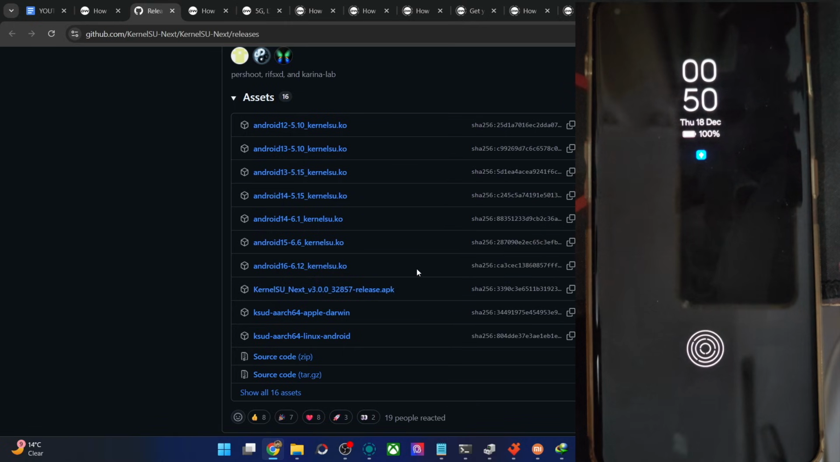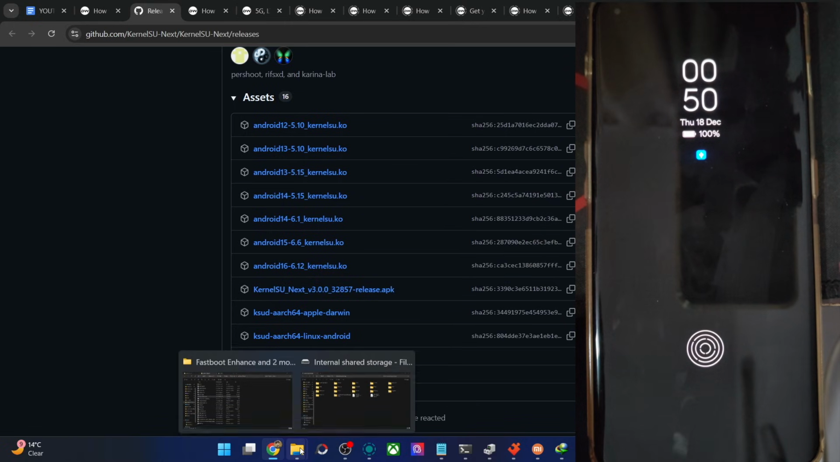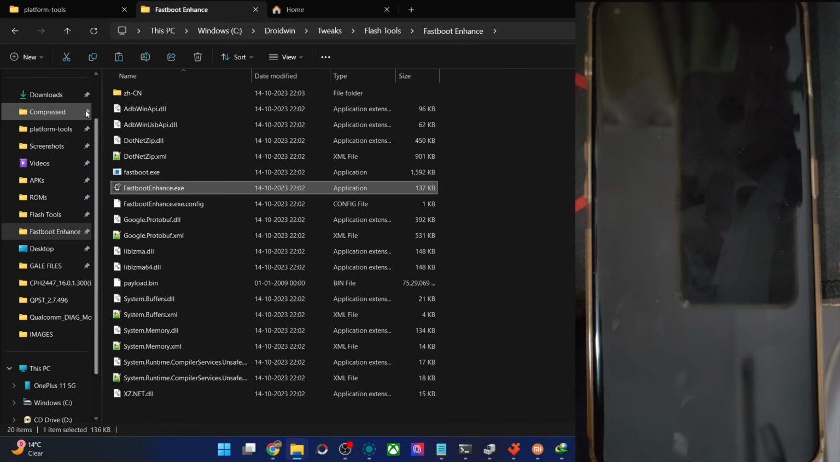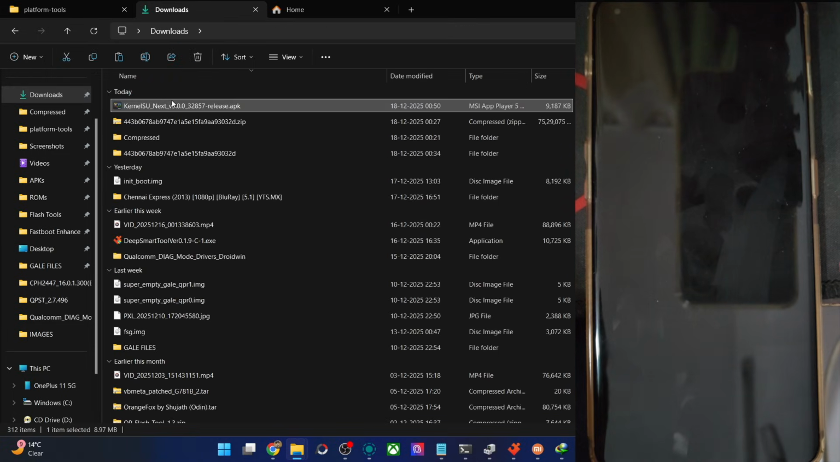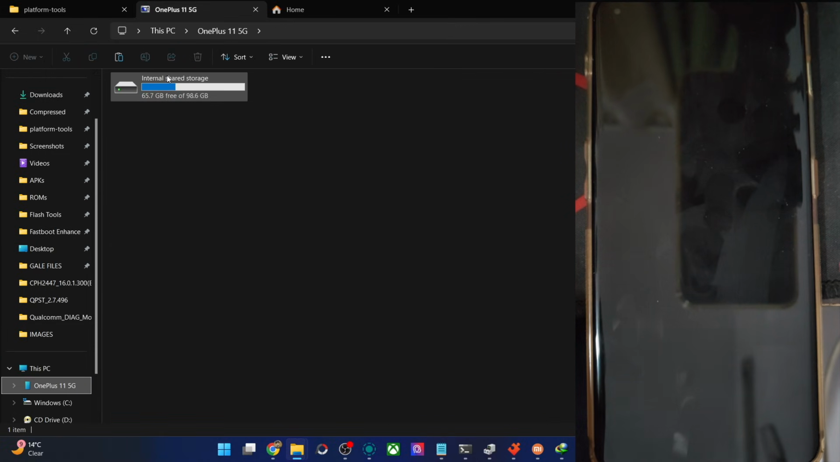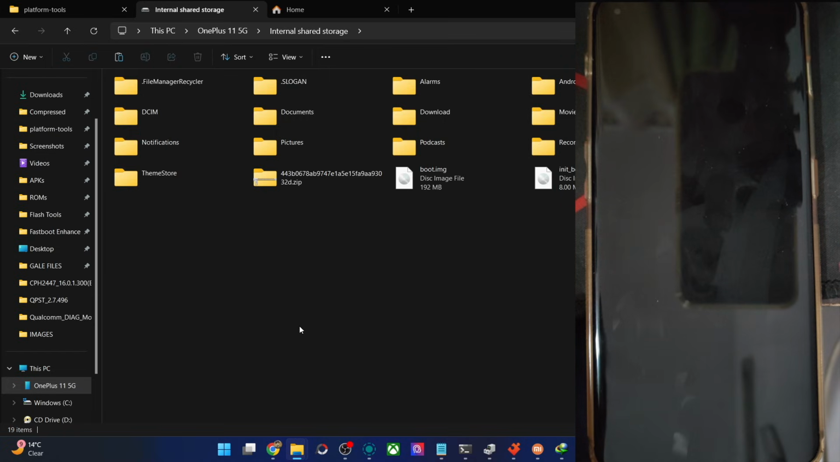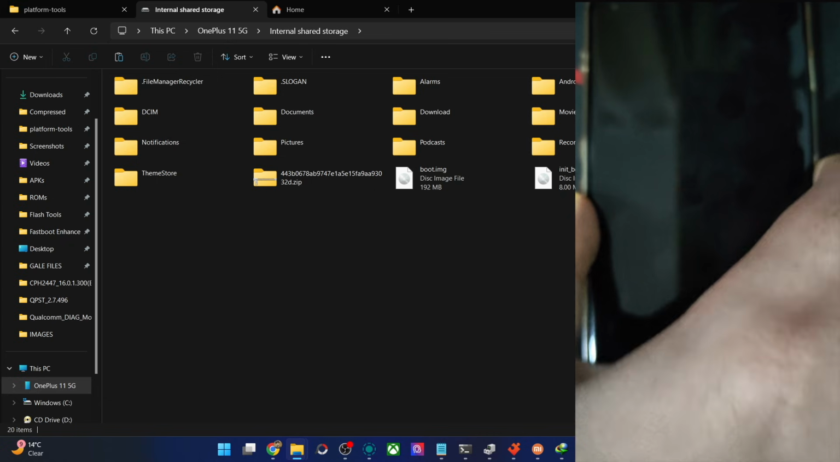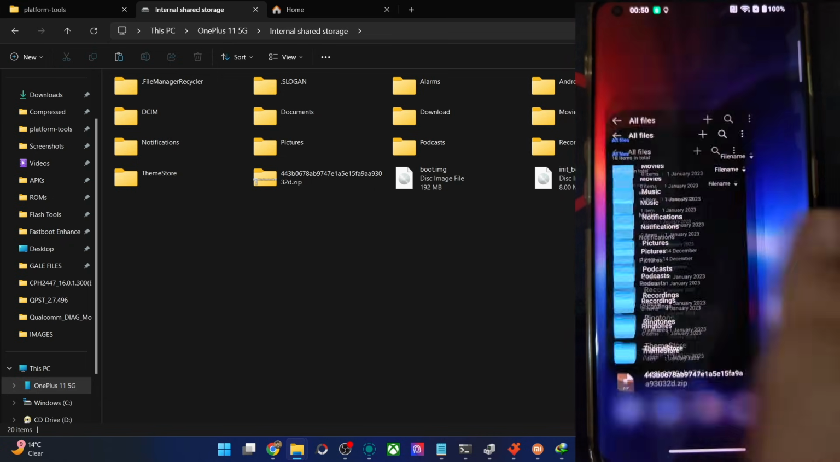Start download. And let's now transfer this file onto our phone as well. In just a few seconds, the KSU Next app is over here. Transfer it onto your phone. So as of now, we have both the init boot file and the KSU Next app. Now let's patch the file with the KSU Next app.